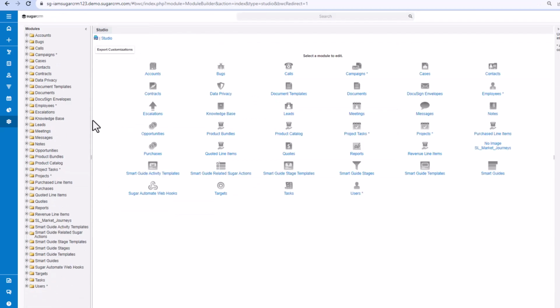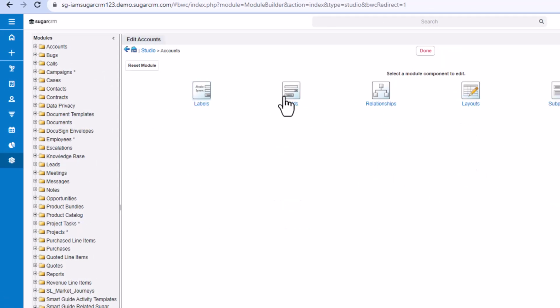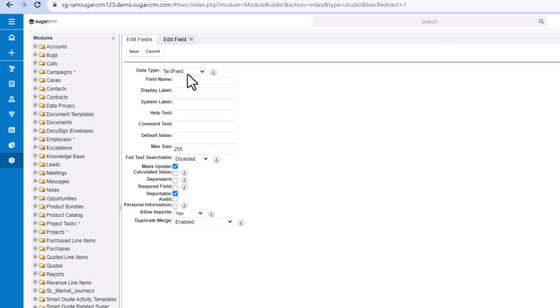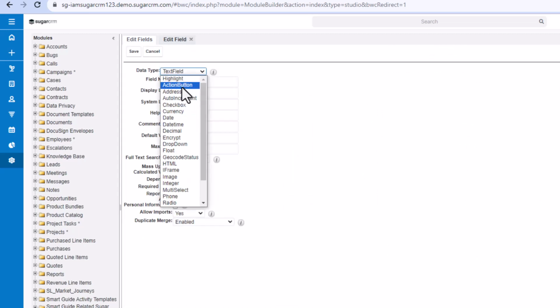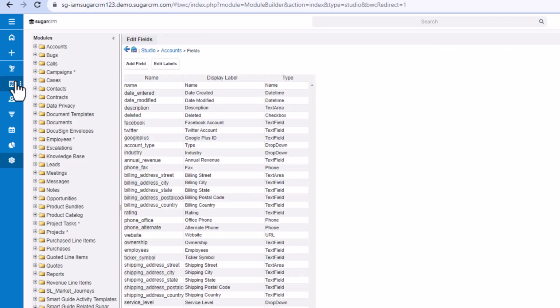So to build your own action button, let's have a look at an example. Let's go to the Accounts module and go to Fields. By adding a field, we would then choose the data type, scroll up to the top, and Action Button is your data type. Once you choose that, you add your field name, and then you go to Configure Buttons like we already looked at. It's very simple and easy to build action buttons for your users. It will save them a great amount of time.